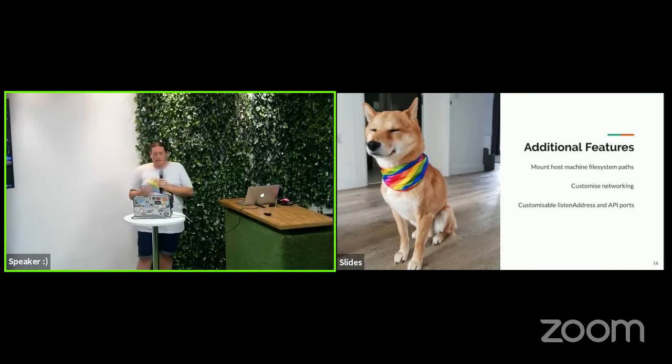And as I said, you'll also have options to customize, say, the listen address. That's the address that will allow traffic from outside of your local machine to enter into the cluster. For security reasons, by default, only localhost traffic is accepted. And you can configure the API ports and stuff like that for the Kube API.